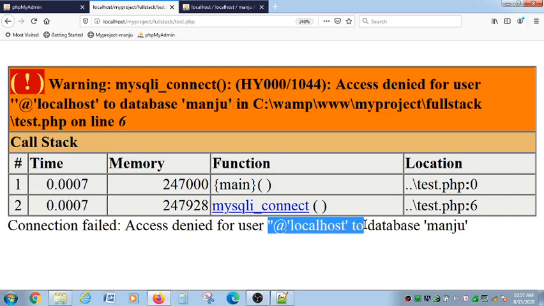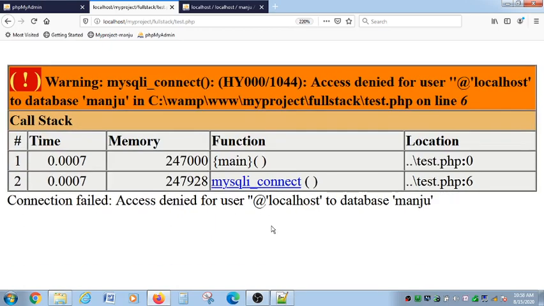It's showing some error. Depending on the version of WAMP you are using, it will show the username also, that rot also it will show. Since I am using a laptop with a lower version, it is not giving that message. But you will be getting access denied for user rot. So this is one message.